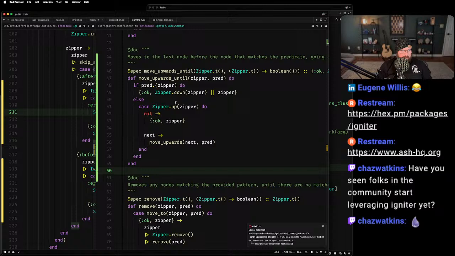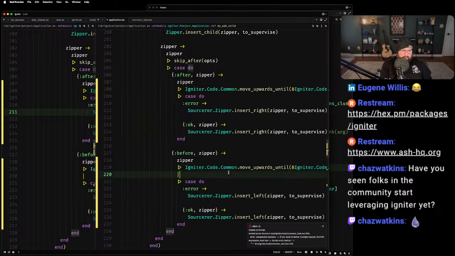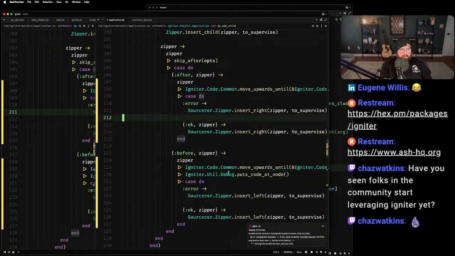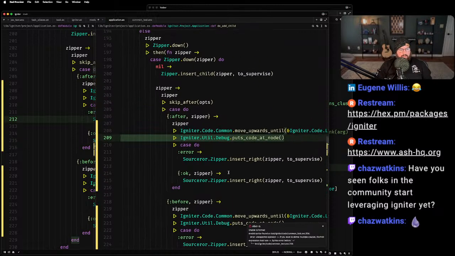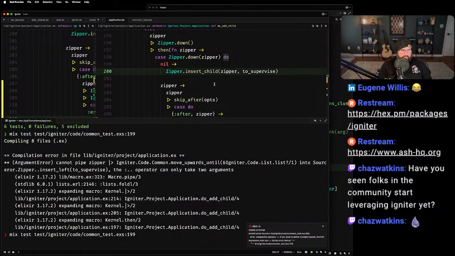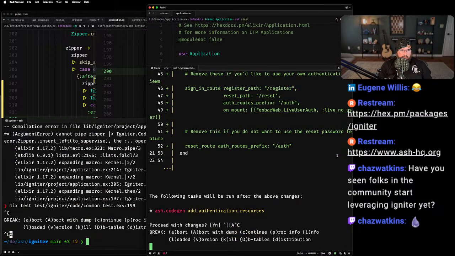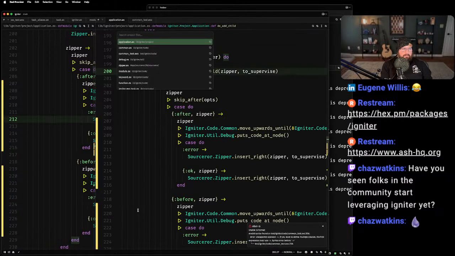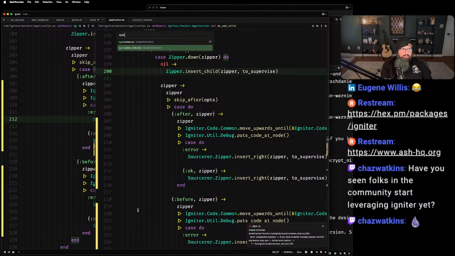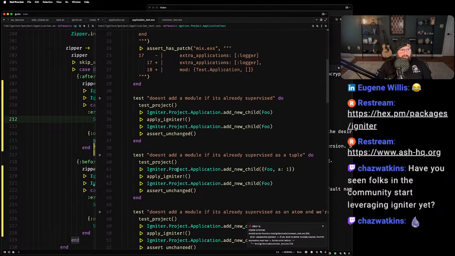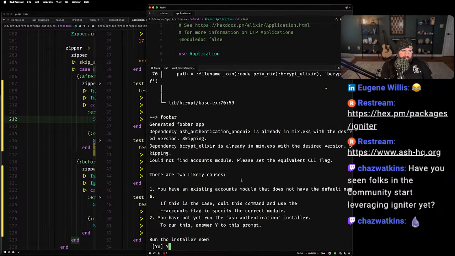So yeah, we're still doing the wrong thing. Okay, so let's see. When we go move upwards until, what are we doing? This is interesting. That's fine. That's fine. Nope. What's interesting is, oh, you know what? We have, what is it, the application test. We have a test for adding children. So I should just reproduce this little bug that we're having.